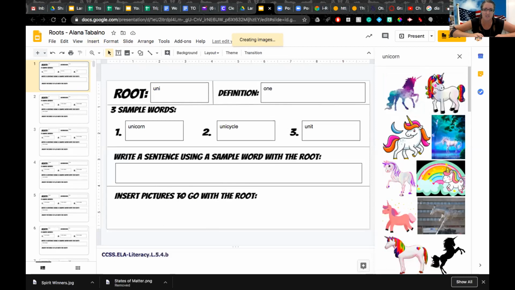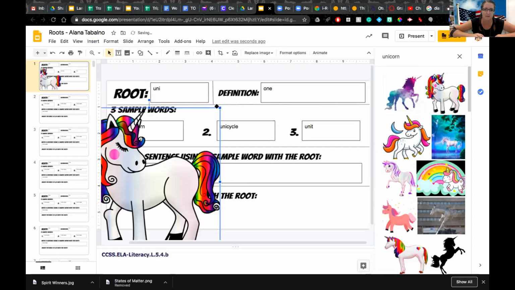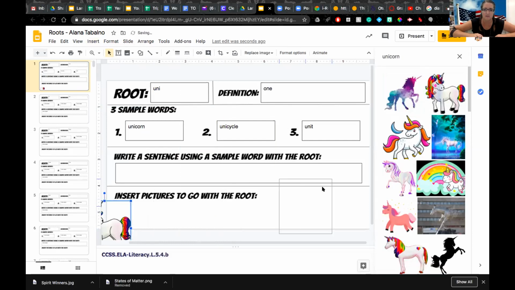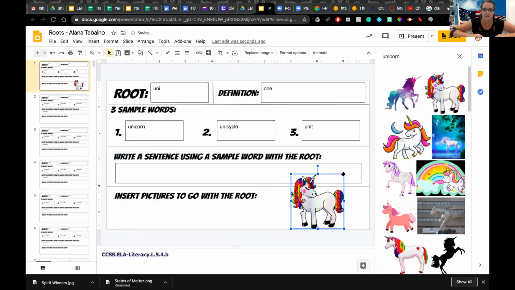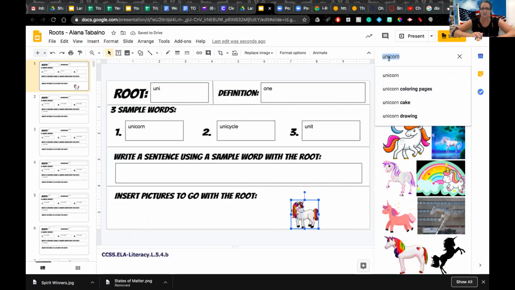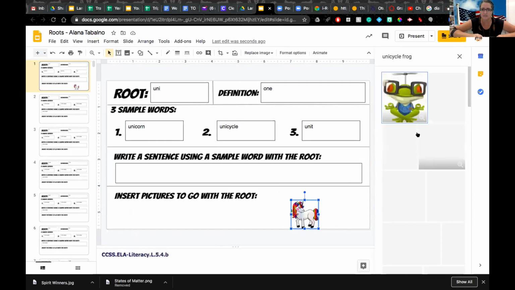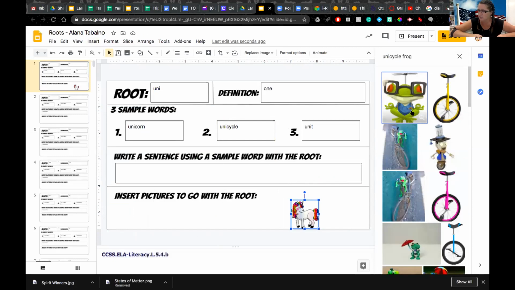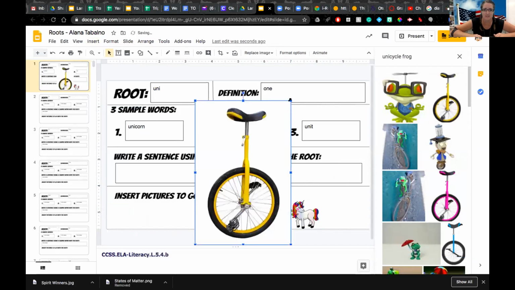You're probably going to have to change the size of it because it's probably going to come in way too big. So I'm going to make my little unicorn smaller here and put it on the slide. There we go. I'm going to look for a unicycle. Type it in. Let's see what comes up. I'm not quite sure how that frog is showing a unicycle, but there's a unicycle. Okay, and I'm going to drop that one in there. Is this making sense, guys?